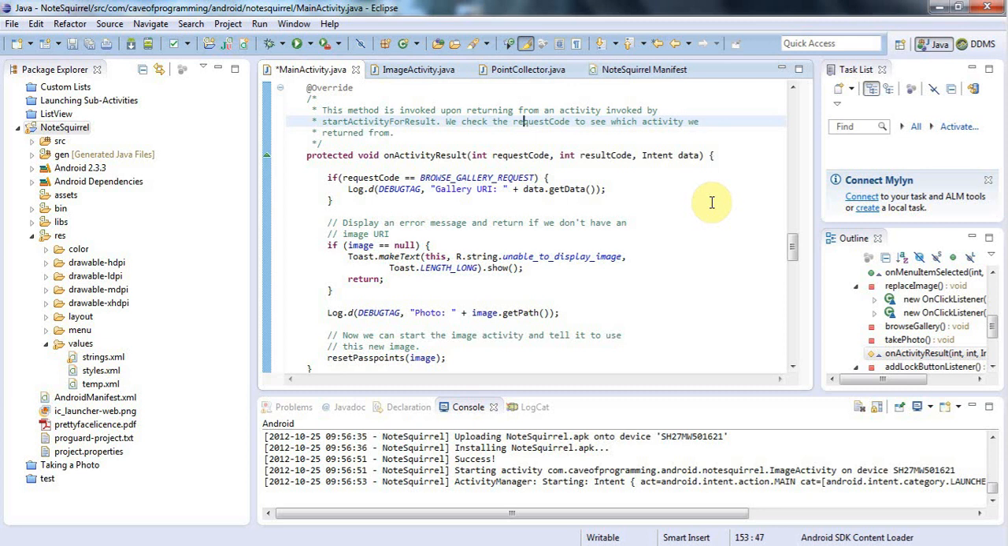Hello, this is John from caveofprogramming.com, and in this tutorial we're going to look at how you can use an image that the user has selected from the gallery in your application. Specifically, we're going to look at how you convert a gallery URI to an actual file name that your application can use.